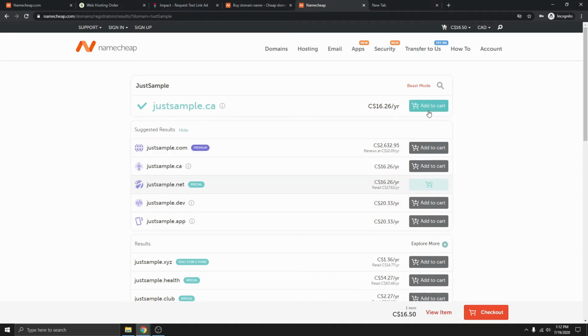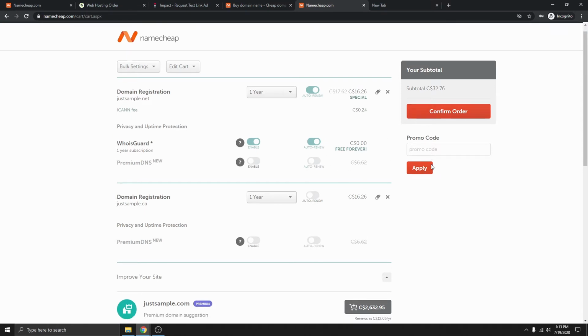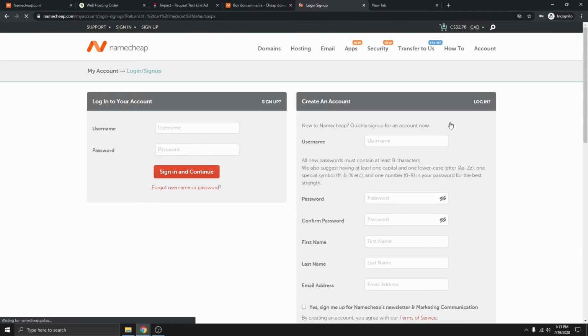But I'm going to use this one. You want to make sure that this is enabled before you purchase the domain, because if you don't have this enabled, they will be able to find your information, your email address online after you register for your domain. They'll start sending you spam email, and you don't want that. And if you want auto renew, you can enable this as well, so that this will automatically renew every year. And once that is done, you can go ahead and click on confirm order here.